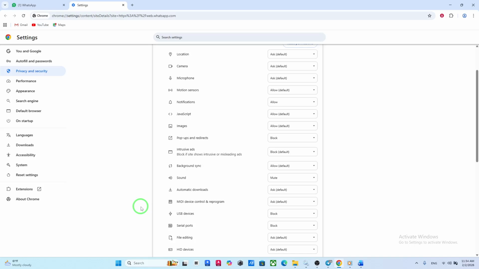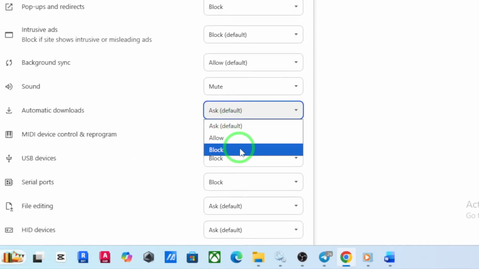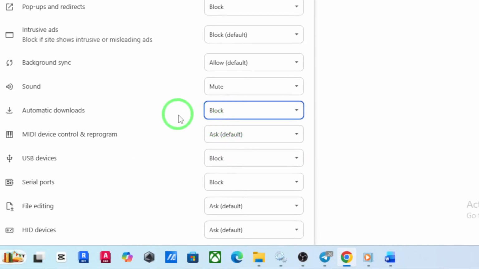Now, look for the option labeled Automatic Downloads. You'll see a drop-down menu or toggle next to it. From there, choose Block. This setting stops WhatsApp Web from automatically downloading files to your PC without your approval.